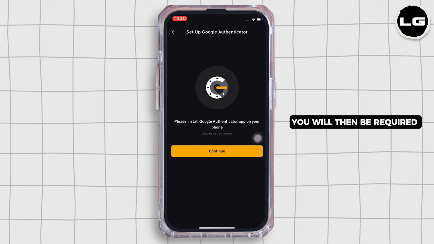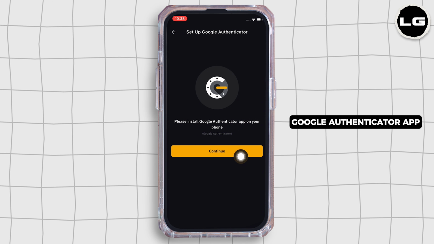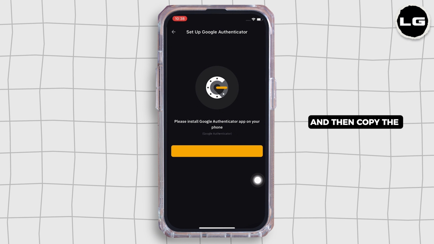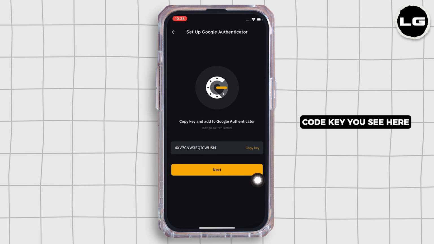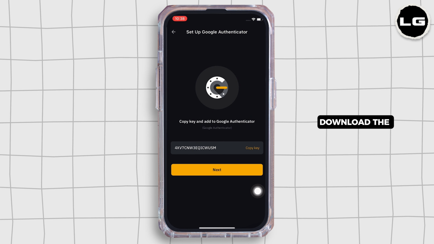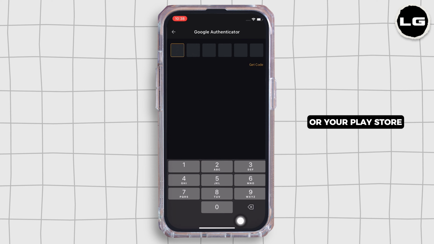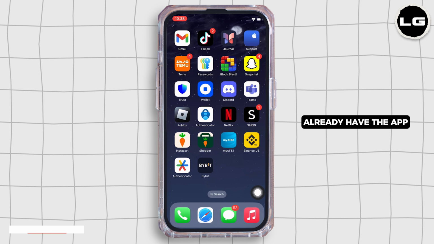You will then be required to download Google Authenticator app on your device. Tap on the continue button and then copy the code key you see here. Now go ahead and download the Google Authenticator app from your App Store or your Play Store if you do not already have the app.